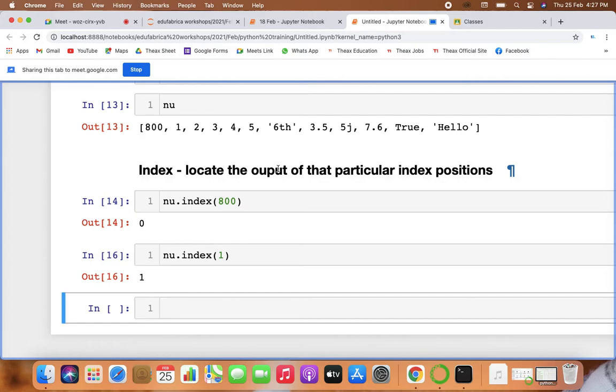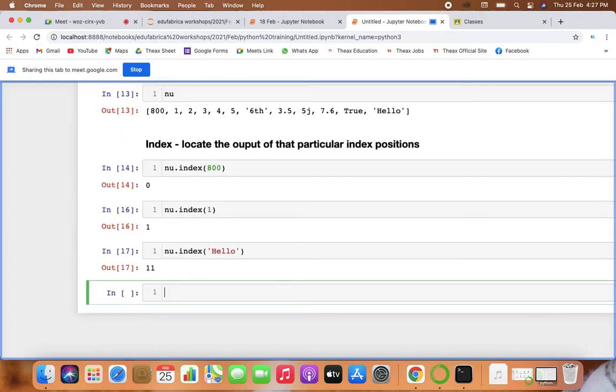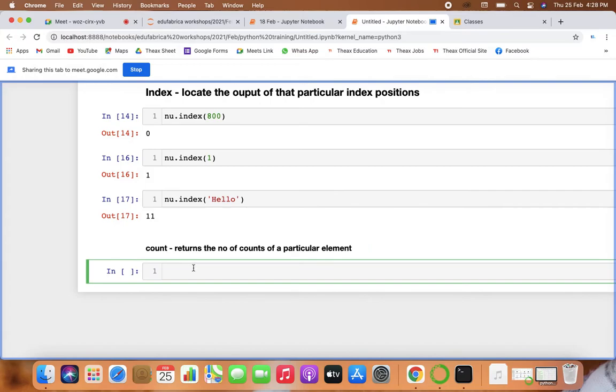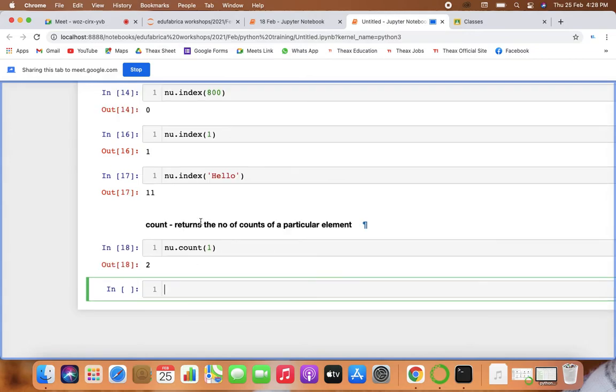Now, if you want to write True, don't write it in Boolean form. If I want to find hello, it's at 11. Like this, it works. Now, next is count. This returns the number of counts of a particular element. Are there any repetitions? If you go with 1, let's see. It says 2, because there is 1 True and 1 one.